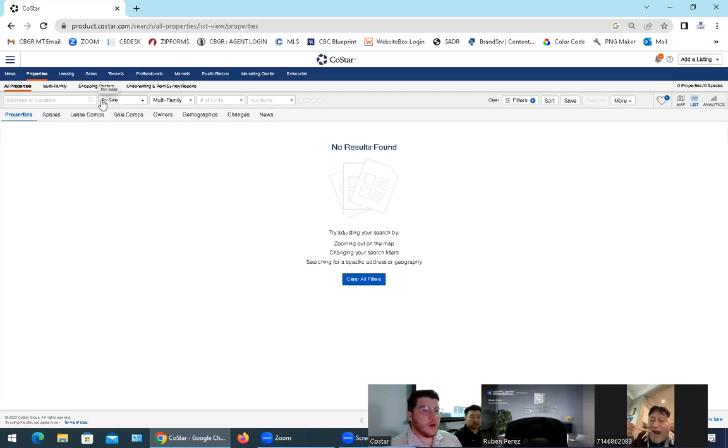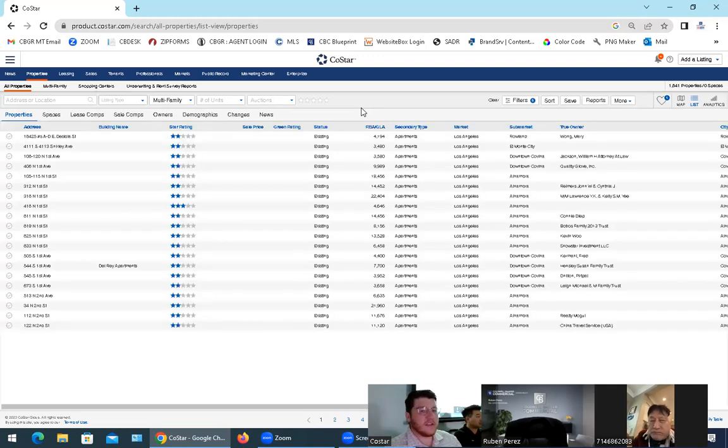And now where we chose for sale right here, I want to change that back to just blank. So what we just did was, out of this list of apartment buildings in San Gabriel Valley that have not sold in the last 10 years, we have removed the ones that are currently on the market for sale. So that leaves us with this nice clean list of 1,841 properties.